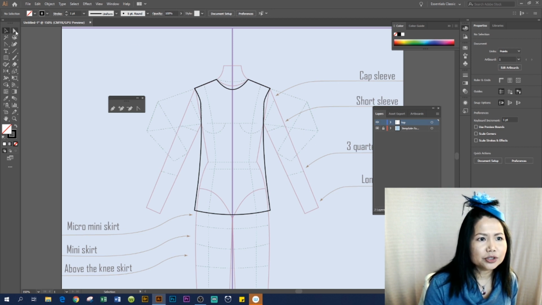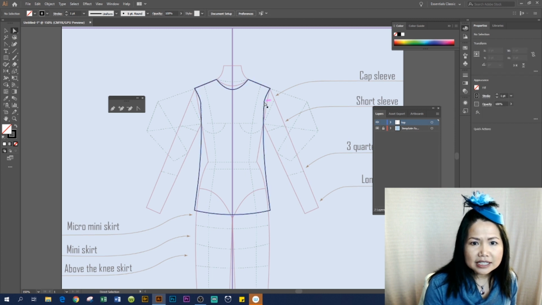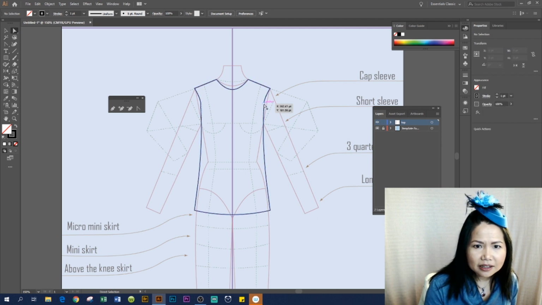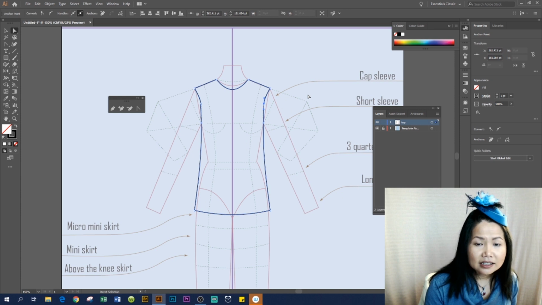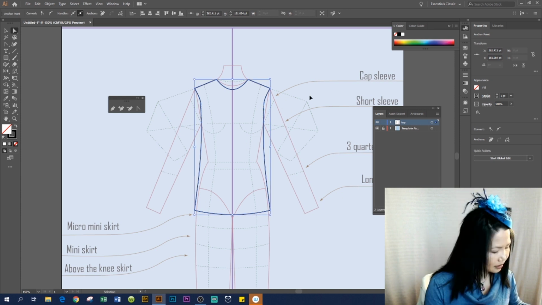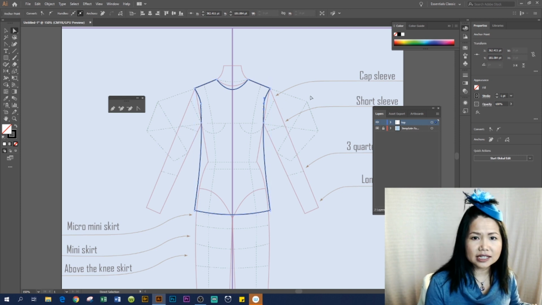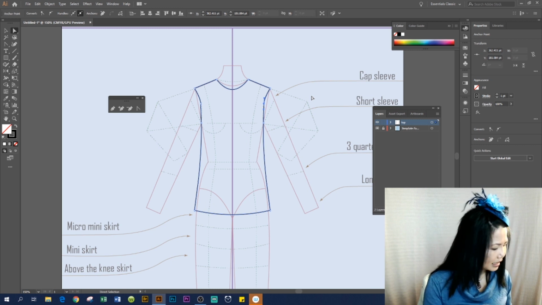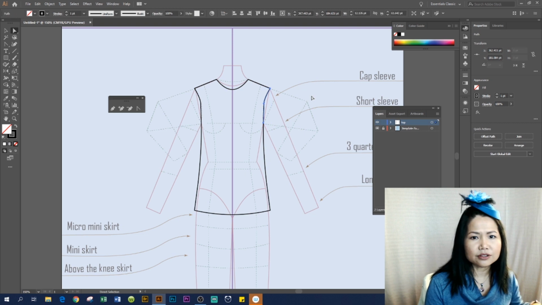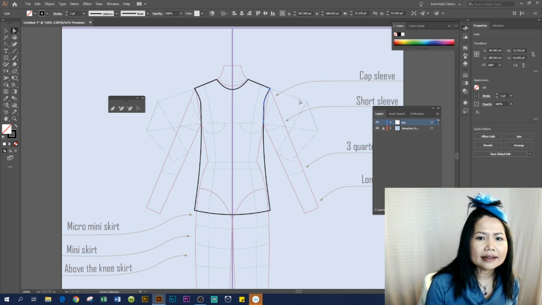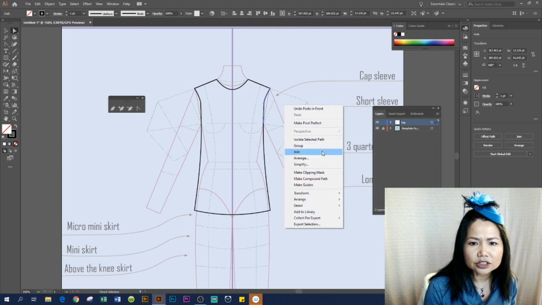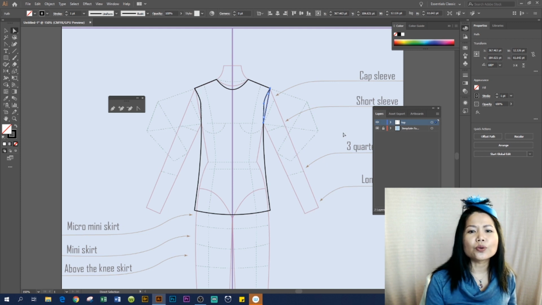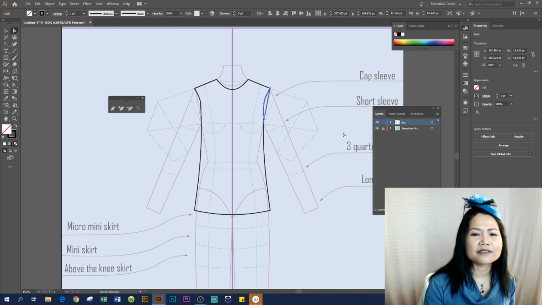You see, we're gonna use the right arrow to select. You see this right here? Select on it, and you're gonna use copy. So Control C, and then we're gonna use Control F to paste in front, and then right click and join it. So we're gonna create this sleeve. You see how when I did the right click and join?